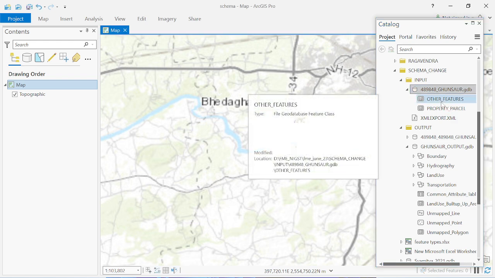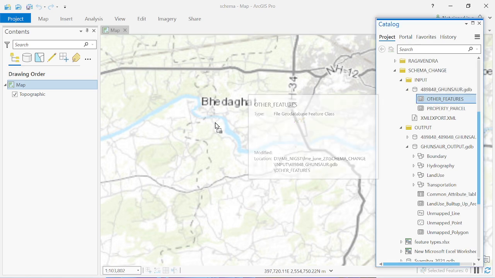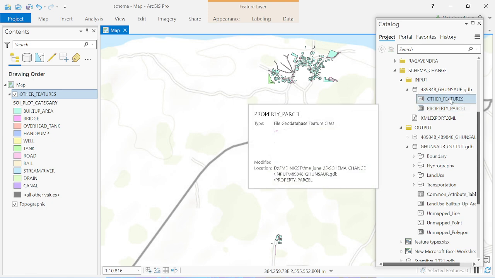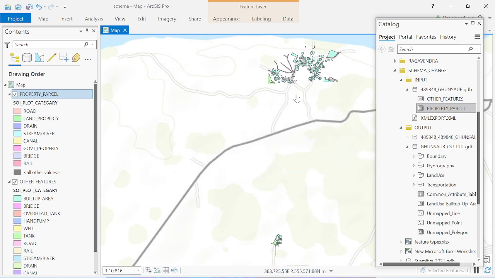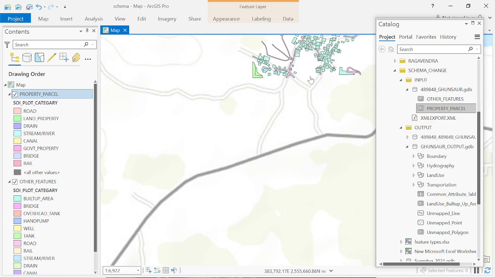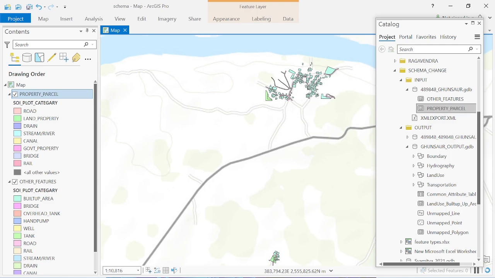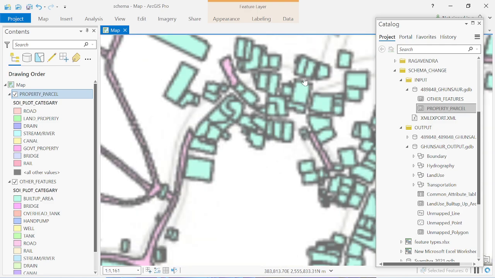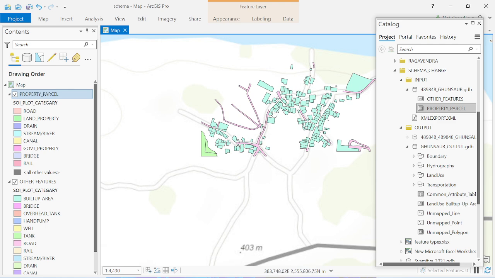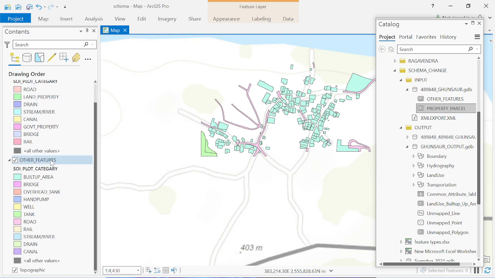So here is my geodatabase which contains two features. Now I will show you what it contains. This is other features and this is property parcel. So here it contains this data. These are blocks, roads, tube wells, etc. See, now in property parcel, this is my property parcel and this is my other features.